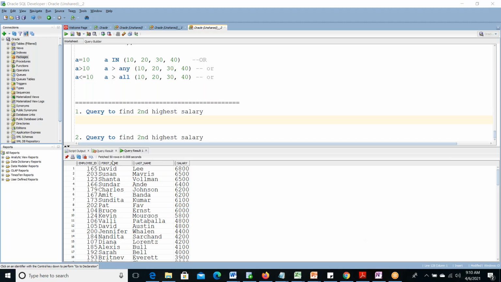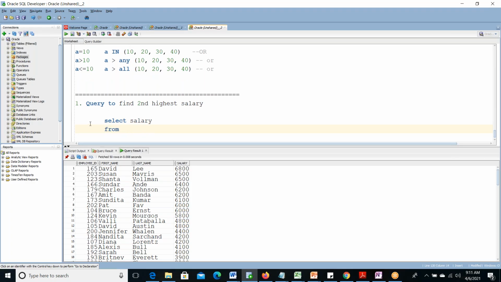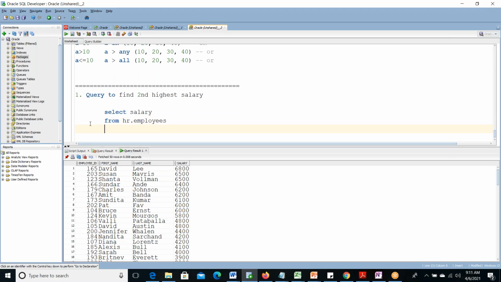Yeah, Prakash. So the first inner query will be, we will find the maximum, the highest salary. Okay, tell that. Select salary from employees. No, sorry, sir. Select max salary from HR. Okay, max. Now we will write the outer query.